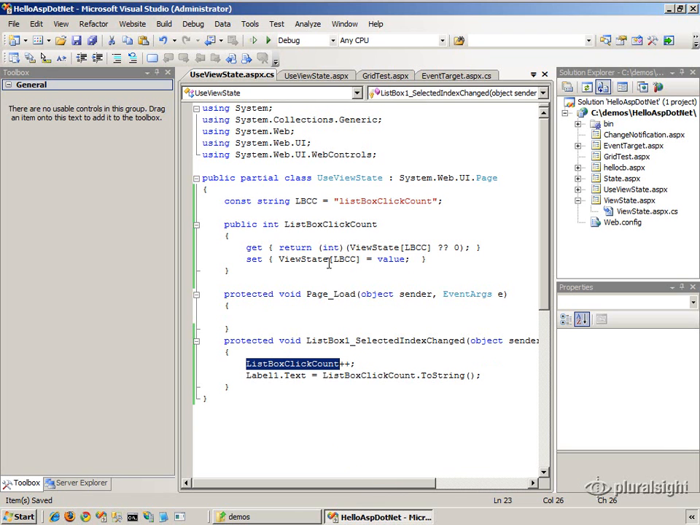Okay, so every time the user clicks on the list box, we're going to increment the value in our ViewState, and that will be round-tripped back to the client. So when the page is posted again, that click count will be sent back and reinstated in this ViewState field. So when I pull it out, it will have the incremented value.